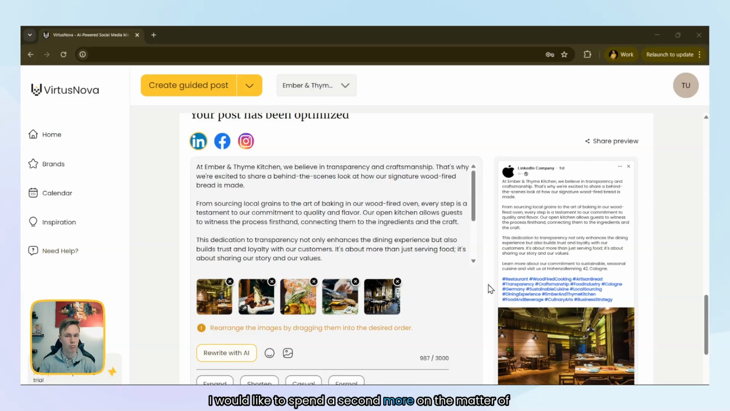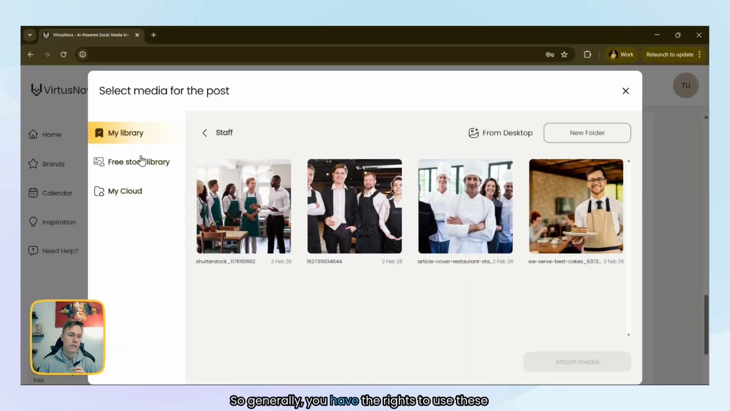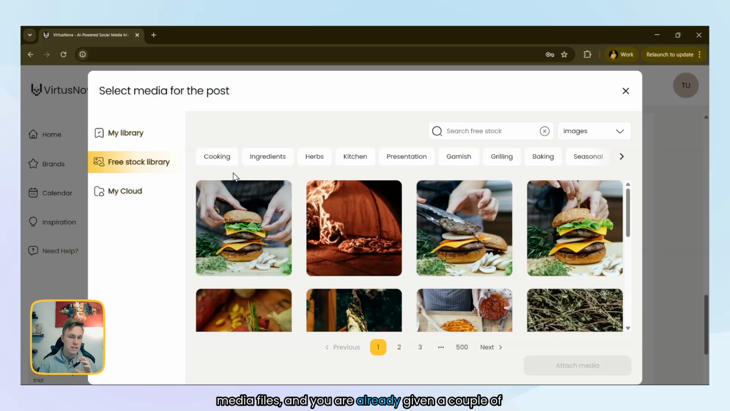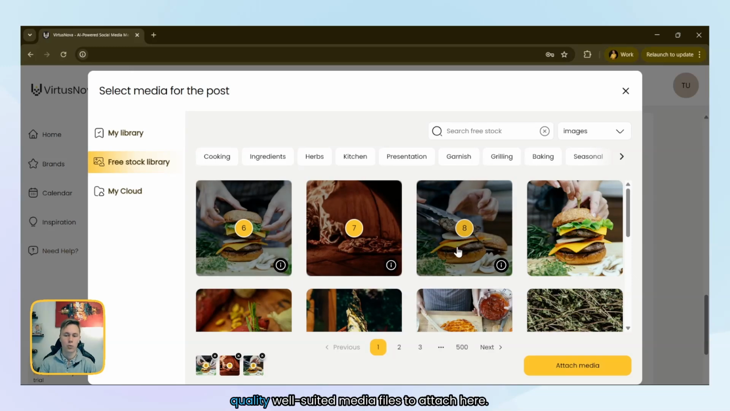I'd like to spend a second more on the matter of adding stock media files and how this actually works. So generally, you have the rights to use these media files, and you are already given a couple of keywords here to choose from, which have been suggested for you based on the caption that has been created for the social media channels. So in this case here, obviously, VirtusNova knows that we are within the cooking sphere. We have a burger restaurant of some sort that also sells pizza. So in this case, we are suggested some high quality, well-suited media files to attach here.